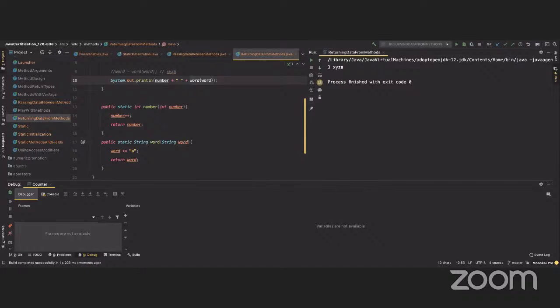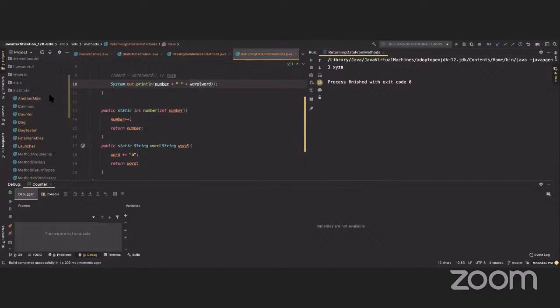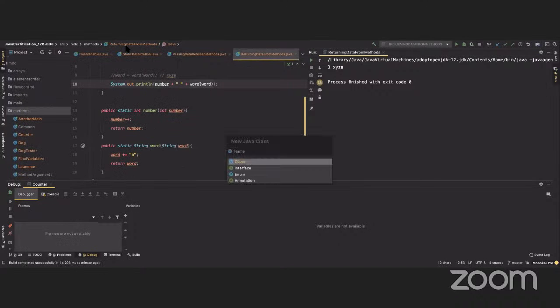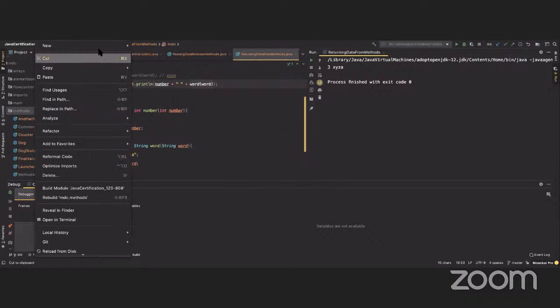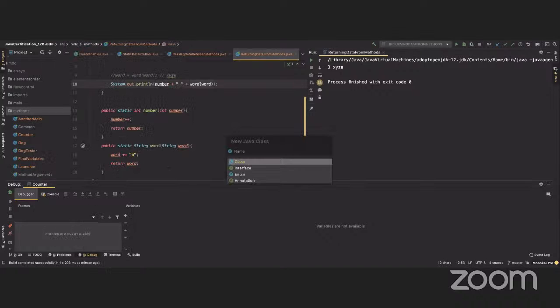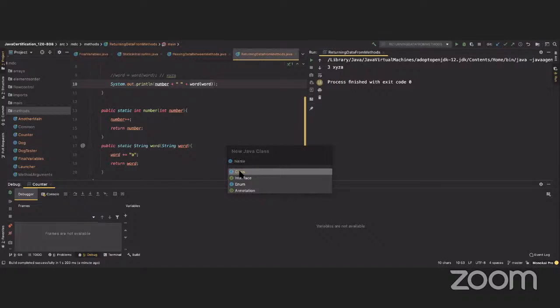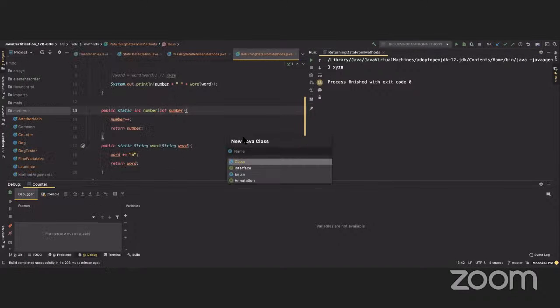Okay, guys, let's see one last class, and then we're done for today. One last class, let's call it overloading. What is this? Overloading methods.